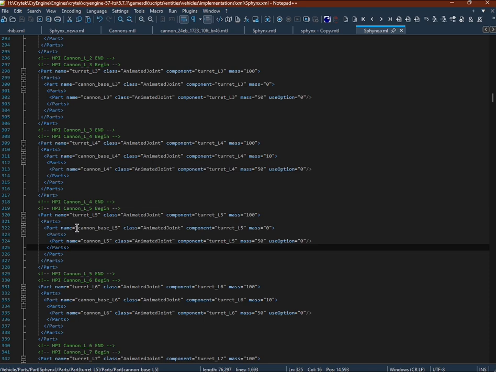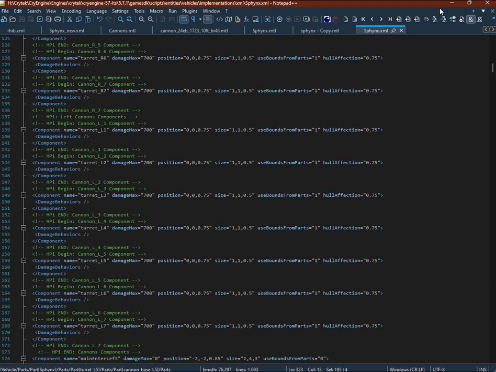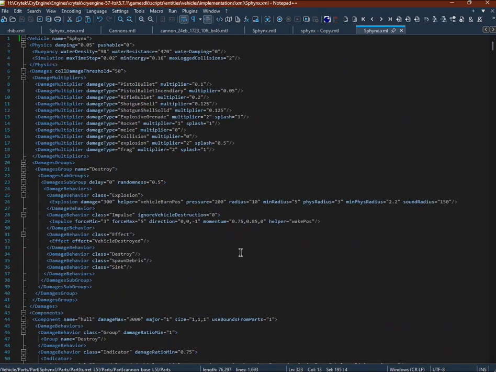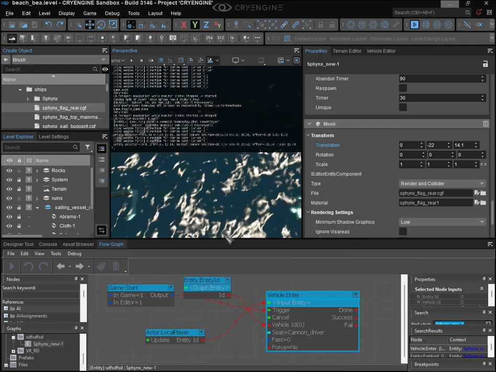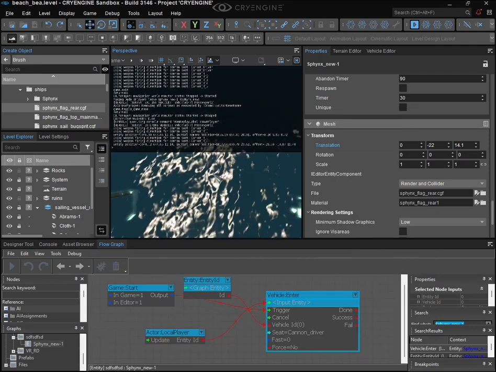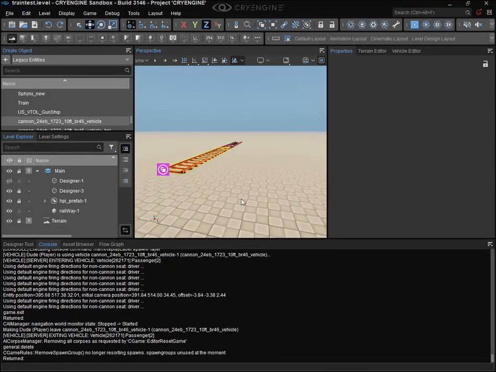And you can see each cannon I placed in Maya has three major parts: turret, cannon base, and cannon. If you add more cannons, you need to add these parts for its cannon too, and the respective helpers need to be added into the Sphynx XML file. I commented in each section. You can see that.